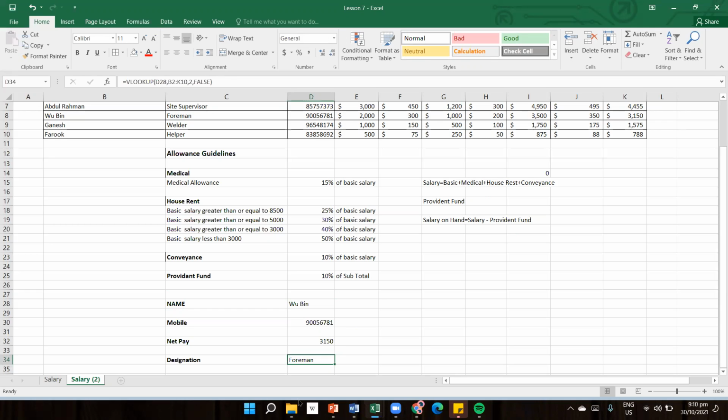Any doubts on this? No doubt, sir. How about Farah, Sajid, Monir? Clear, sir. Clear. Monir, Raju? Okay, sir. Very good, sir. Thanks. Yes, sir.